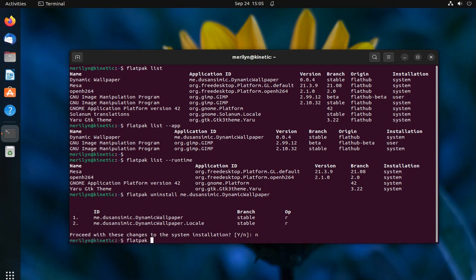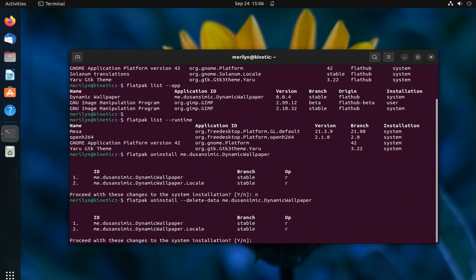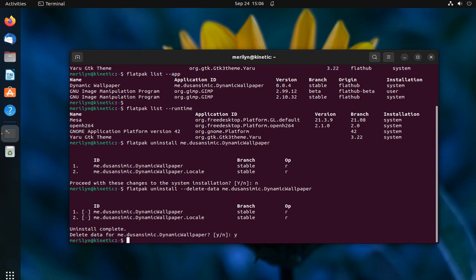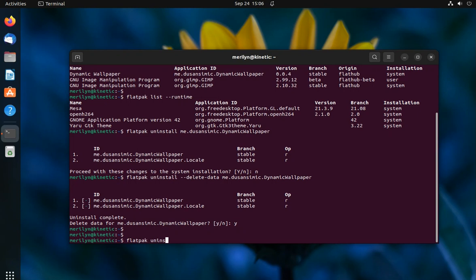To also remove the personal app data, add delete data flag in the uninstall command. Then it will ask if to remove the data during the process. For the runtime libraries that installed along with applications, use flatpak uninstall unused command to remove them.